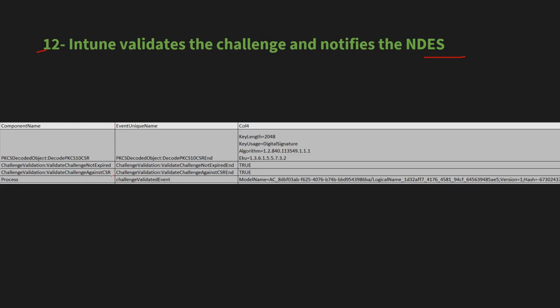So over here, you can see it is checking the challenge of the CSR. It is checking whether the challenge password is correct or not. In this case, you can see that the challenge is true. It is checking the TTL, whether the challenge has expired or whether the challenge is still active, as in it's checking the TTL of the OTP. In this case also you see it is true, and over here it says what exactly the CSR contains. It is decoding that. It contains the key length, it contains the key usage, which is digital signature, it contains the algorithm, it contains the EKU.